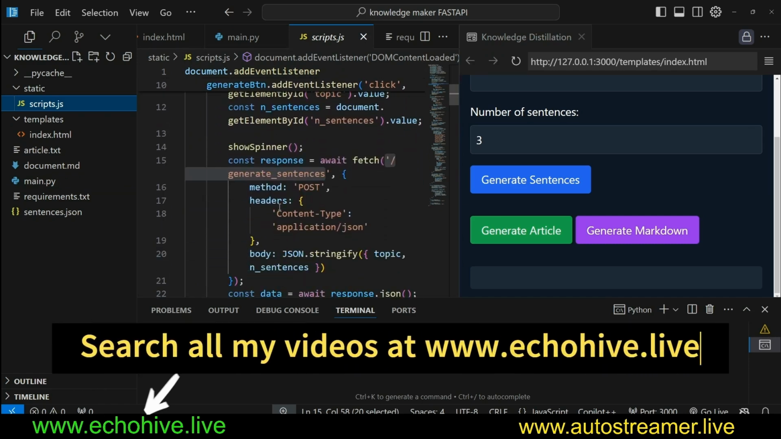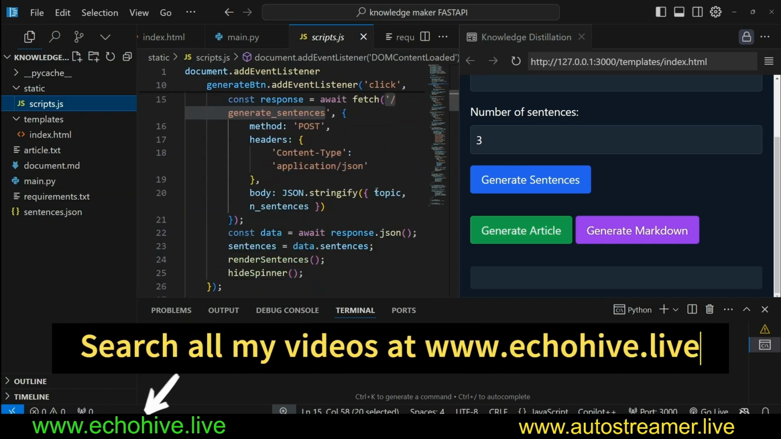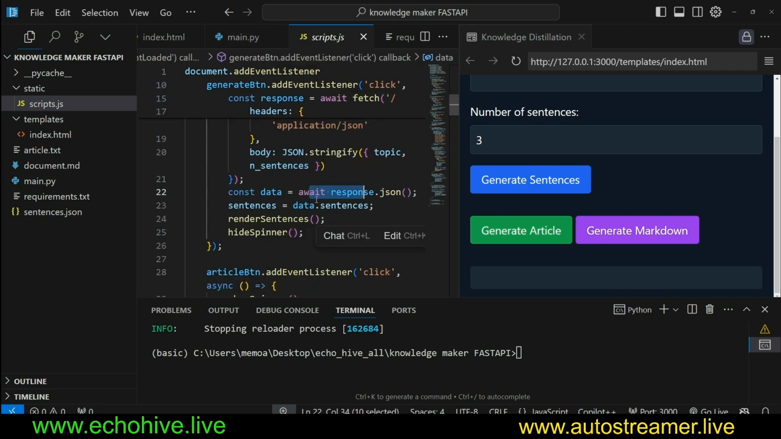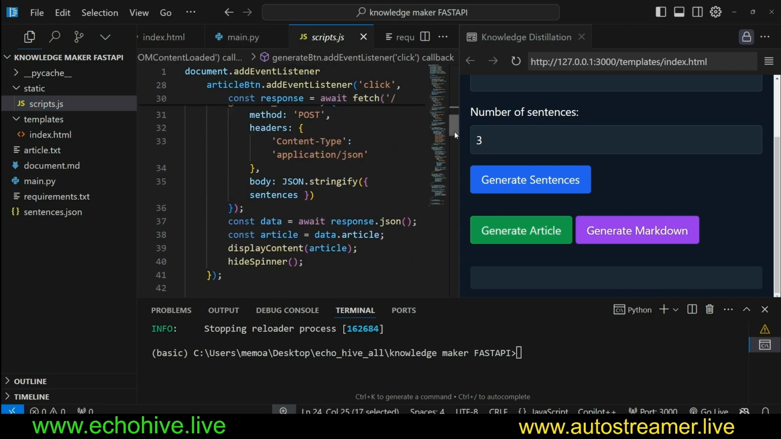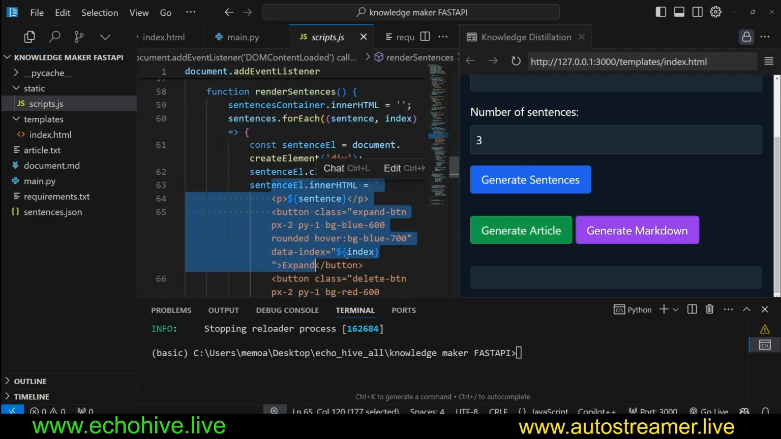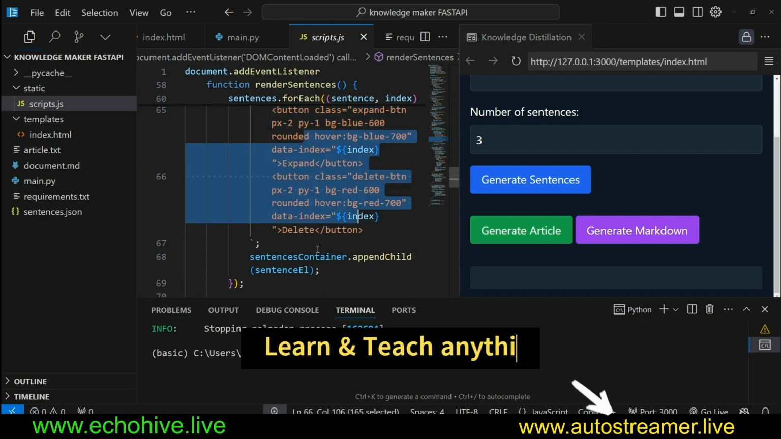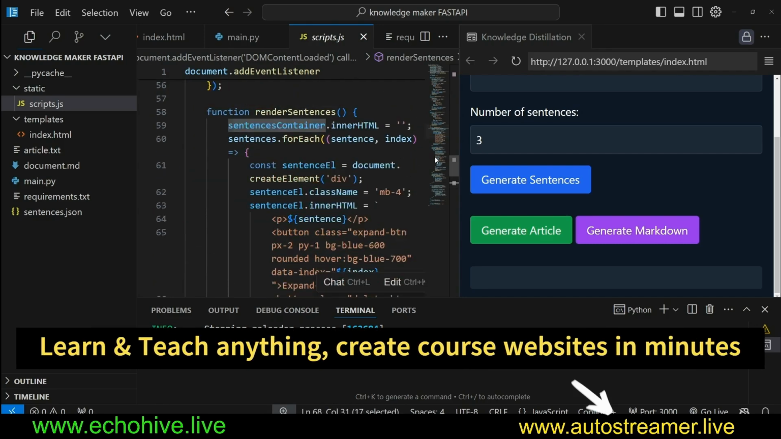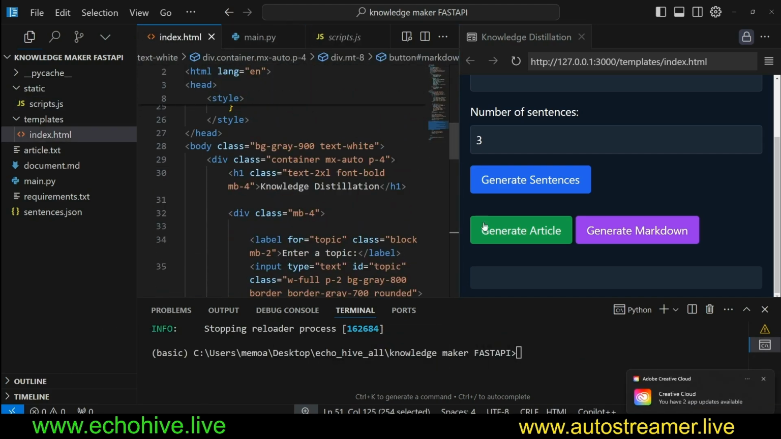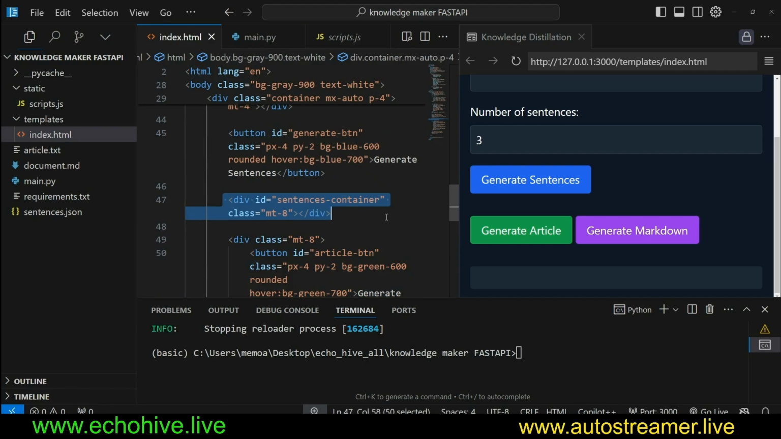If we look at this, generate sentences sends the topic and n sentences to the backend, to our FastAPI endpoint, and then it awaits the response. When it receives the response, it calls the render sentences function, which looks at each sentence and displays it as a stylized div in the sentence container, which we have specified as an empty container in our index.html right here in line 47.